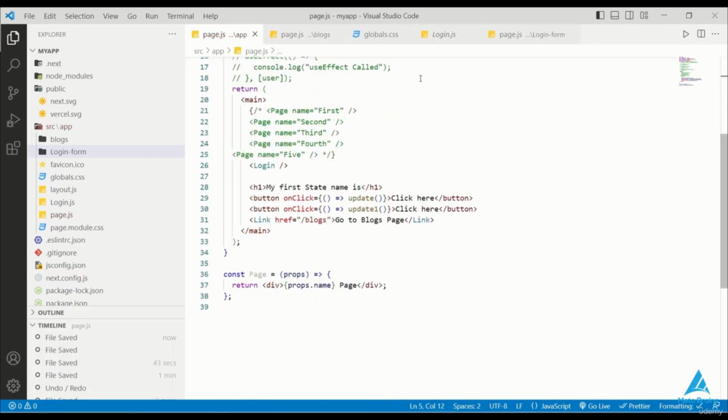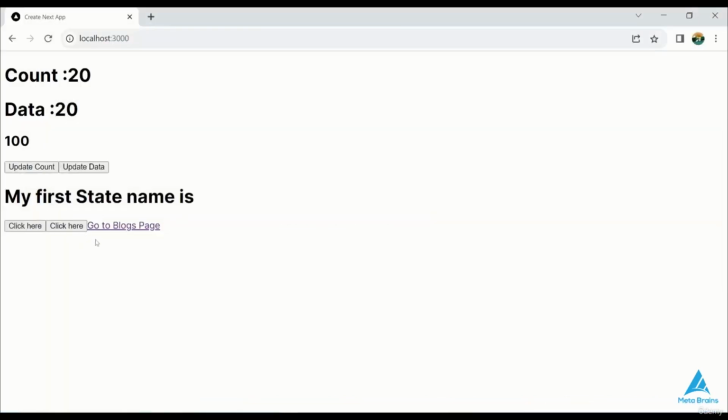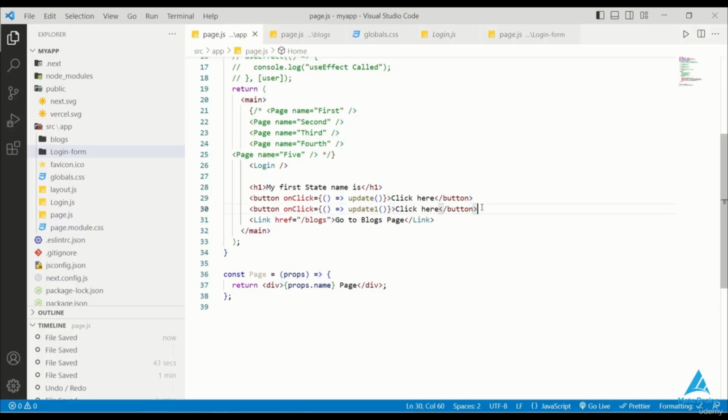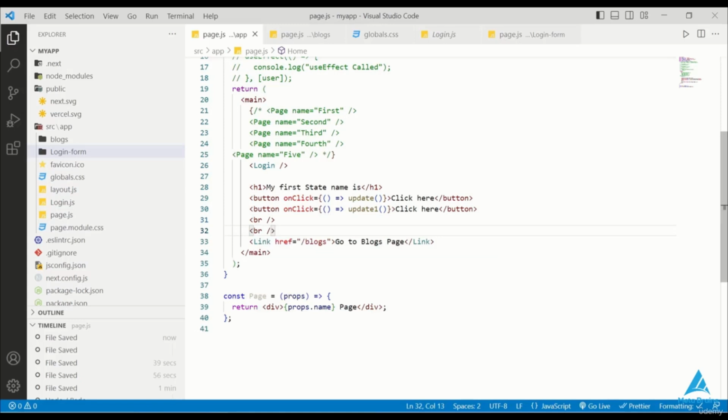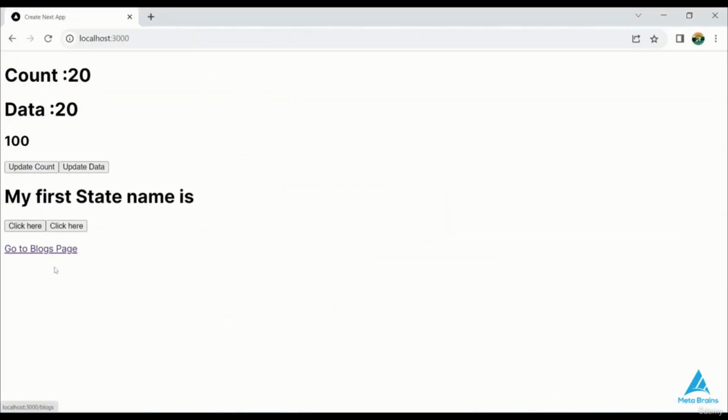So if we go to the browser, we can see that the go to blog page is showing. I'll click on it. So here is the go to blog page. As I click on blog page, the blog page is shown without scrolling, without loading any UI. So this is the main function of a single page application.